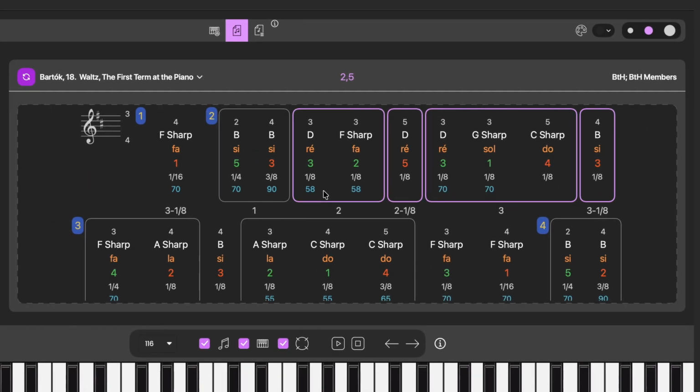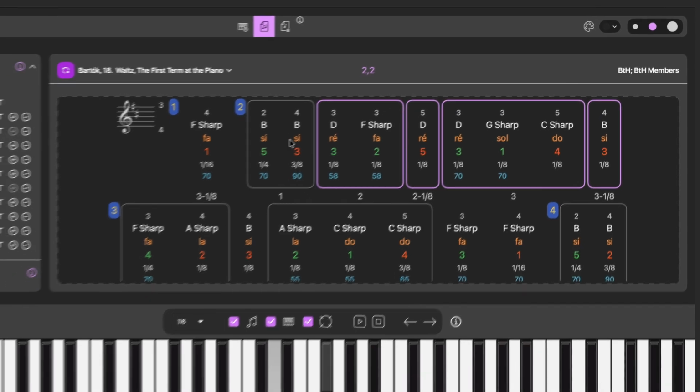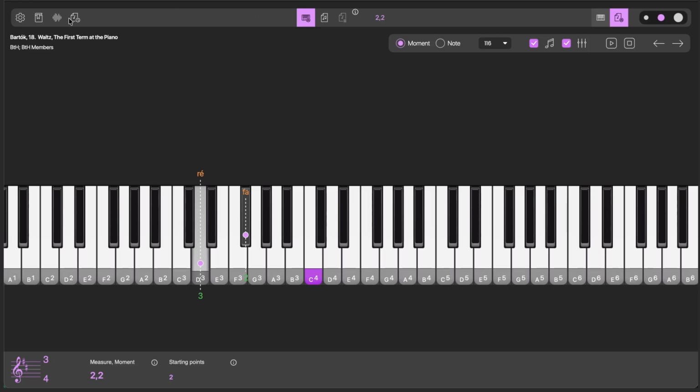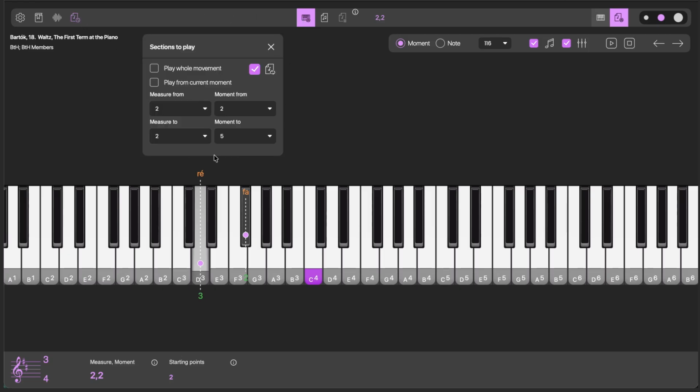You can also select a sequence of moments. If you start playback while they are highlighted, the system will loop that section for you. And if you switch to Play Express, the system automatically fills the drop-downs in sections to play with that range.